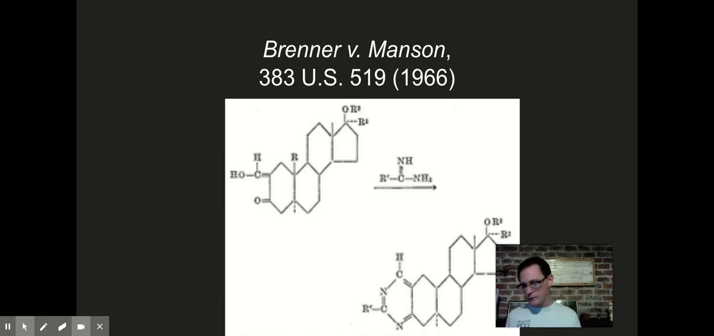The appeals court, the Court of Claims and Patent Appeals, reversed on the ground that Manson disclosed how to make the compound, and essentially its holding was, look, what he's disclosed or what he's claiming in the patent is a method of making the compound. Therefore, it's useful insofar as the method produces the compound. It's used for the compound, so presto, that's useful, sufficient for the statute.